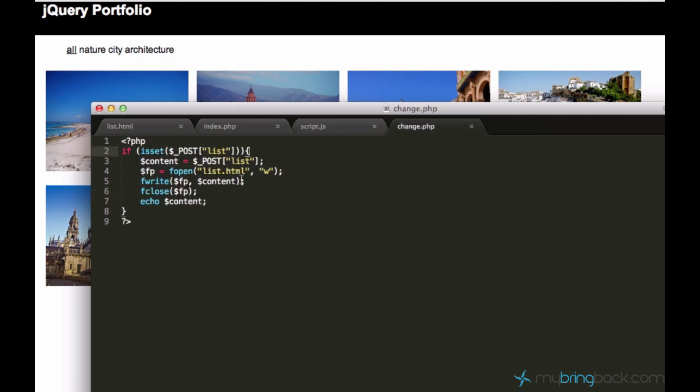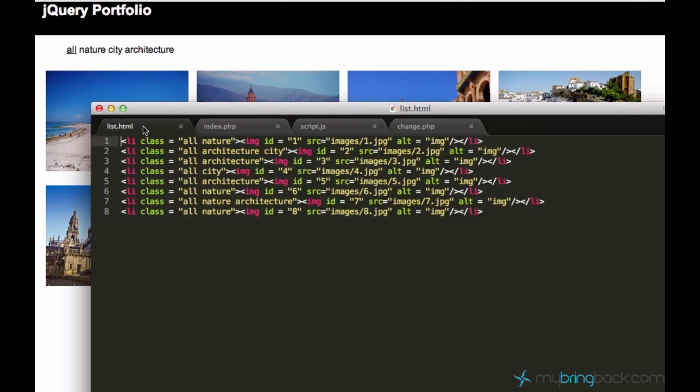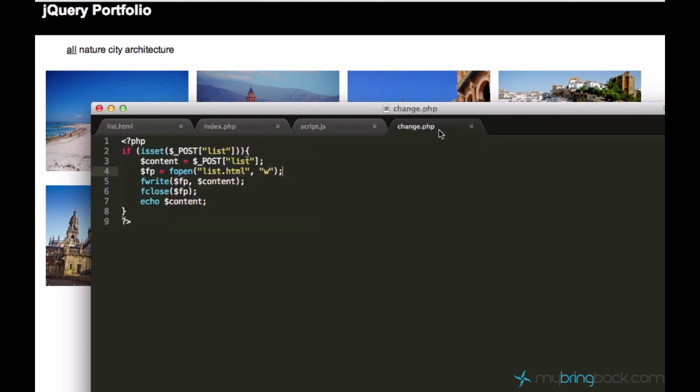What this change.php does is it takes this post request and looks for a variable called list in this post request. Then it basically writes or rewrites this data to the file called list.html, and our list.html is just the list of our images right here. The thing is pretty simple, and you don't have to understand this PHP code well, but if you're interested, this is how I work with a request: you just use this post array, and then you look for a variable called list. So this is not so important.